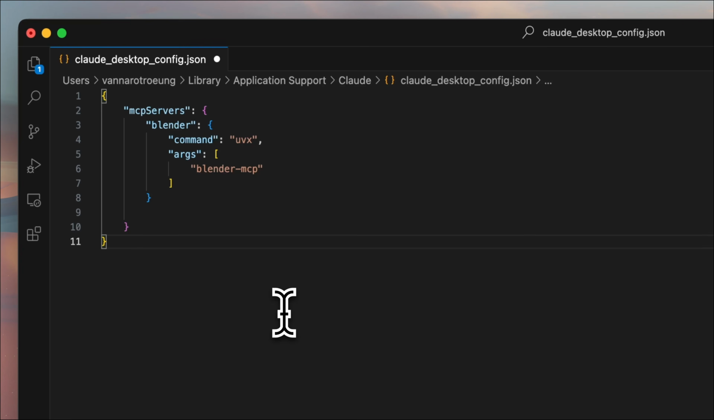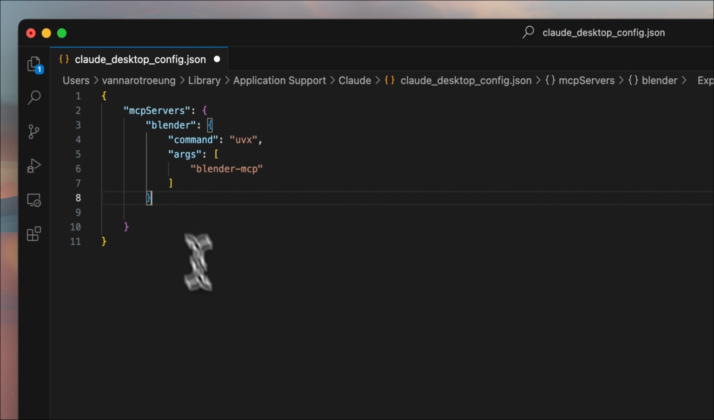So this config file is basically a list. Each item in the list represents one MCP server. So every time you install a new server, you're just adding a new item to the list. This lets Claude know which tools are available and how to talk to them. To add a server, just go to the end of the list and paste the new server code there.